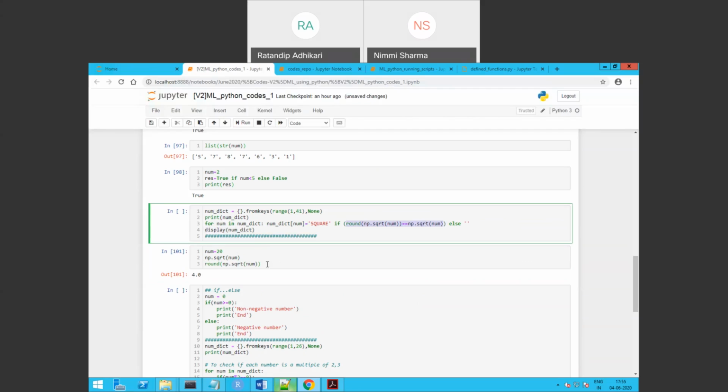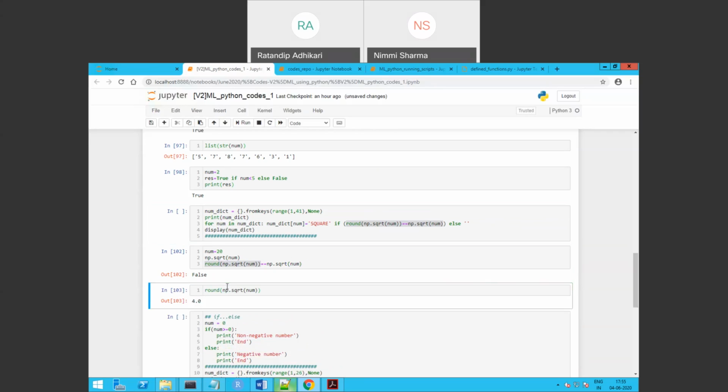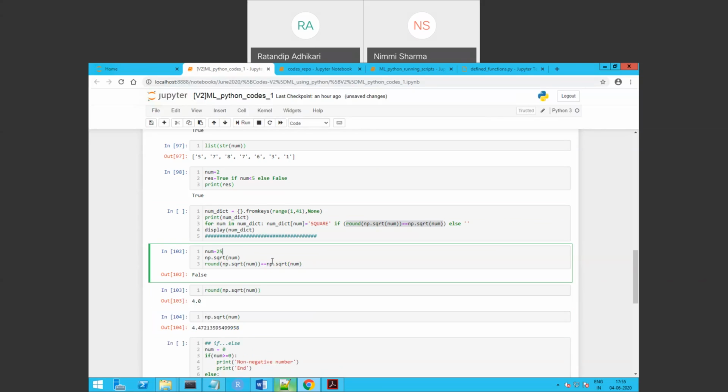Now, what does it mean? Let us check this one. Round np square root of number, if it is equal to np square root of number. Let us check. It came as false. Why? Check this. After rounding, it came as 4.0, and without rounding, it is this number. Of course, these two are not the same.